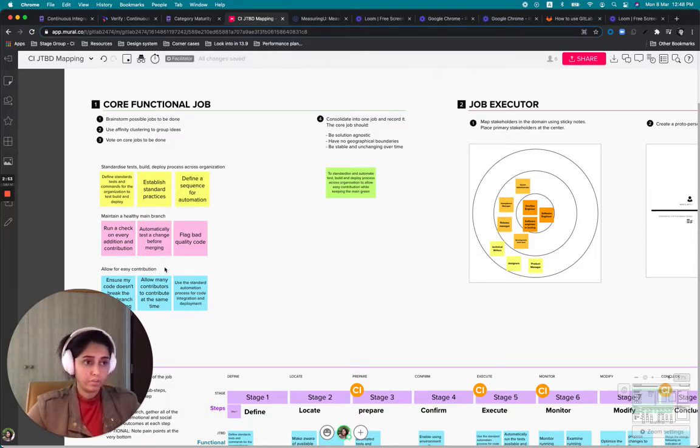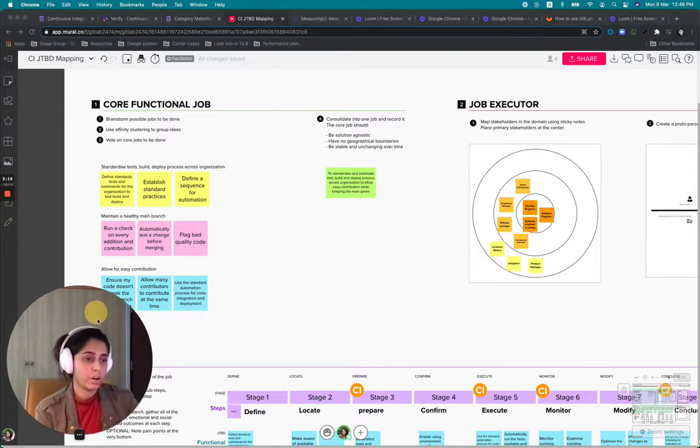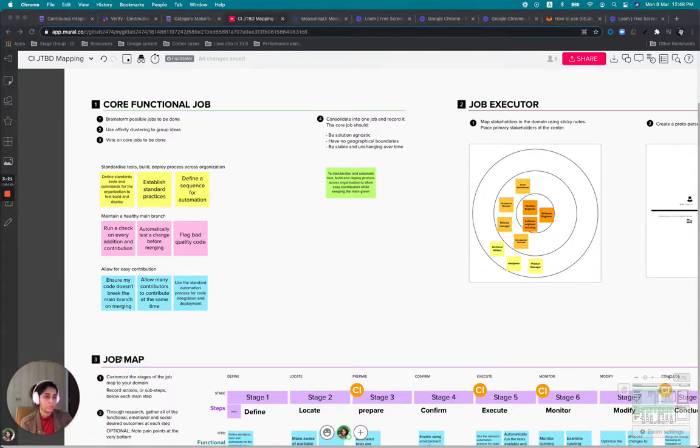And I would definitely love some help from the team to polish them. If they feel that something has been wrongly documented, I would love to get some help and guidance there as well. So the three main sets of functional jobs that I felt were standing out were: standardize tests, build, deploy process across organization; second, maintain a healthy main branch; and the third was allow for easy contribution.